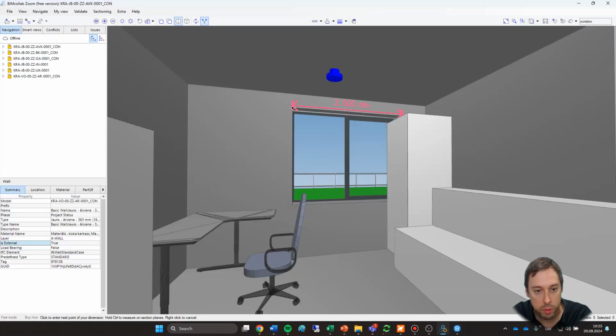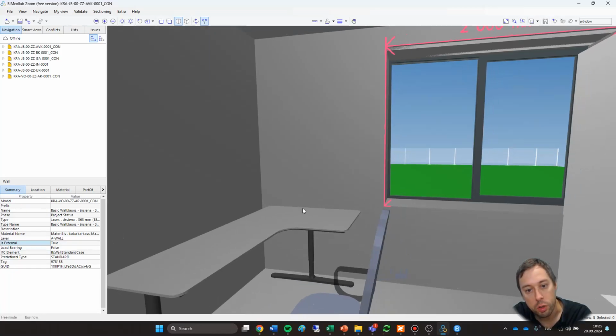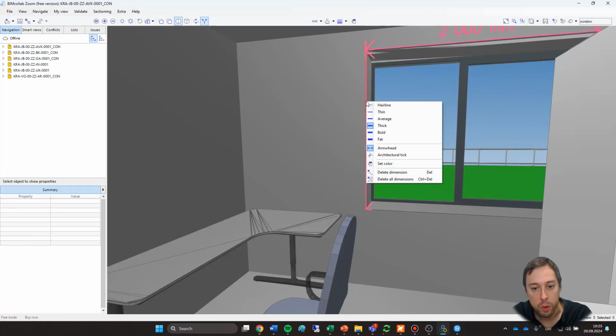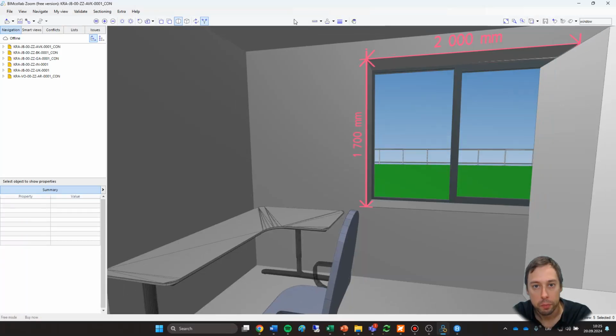and these measurements are displayed in 3D, so sometimes you need to have a look whether they are displayed correctly. You can delete by right-clicking on the dimension and pressing either delete on the keyboard or right-click and delete dimension, and try to create another one which is maybe better. You can also press here delete all dimensions if you want to remove all the dimensions instantaneously.